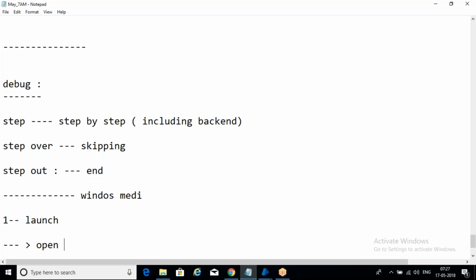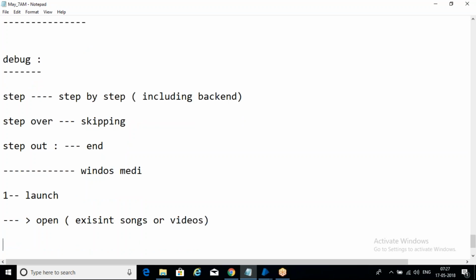So your requirement will be, you first need to launch your Windows Media Player, and click on File or whatever it may be. You need to open your existing songs or videos from your folder, and then it has to play. You need to click on play, and don't use the terminate option. It has to play continuously. Once the song is completed, it will stop automatically.